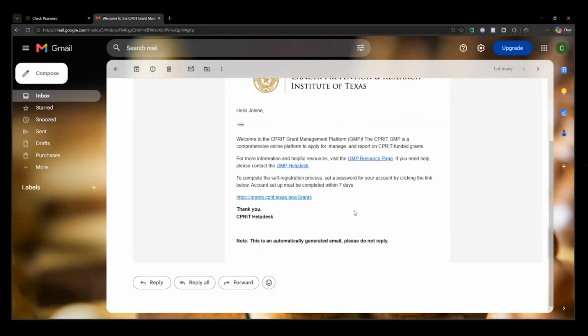Do want to call out that this should be done within one setting because this link that was generated to complete the self-registration will expire within 7 calendar days. So please ensure that you do this as soon as possible upon receiving this email. So that being said, we're going to go ahead and click on this link, and in a new tab, we should be directed to a new screen flow to set up our password.